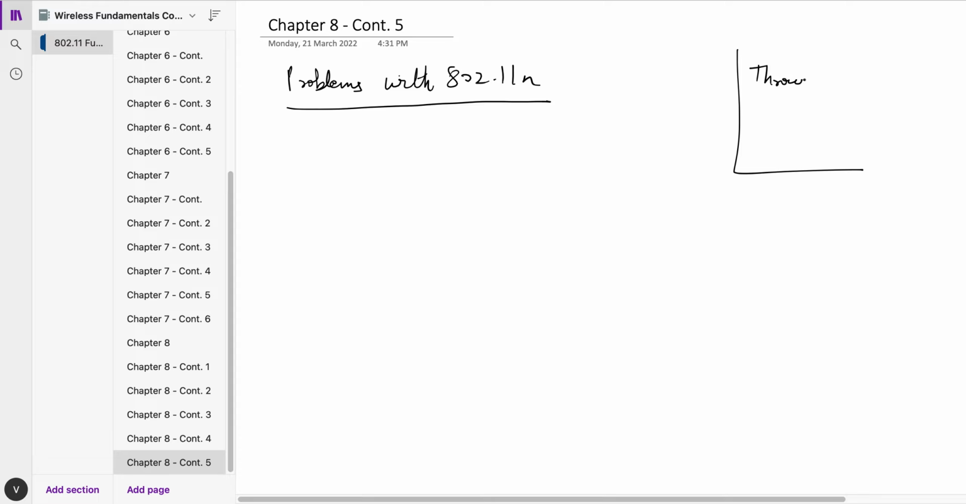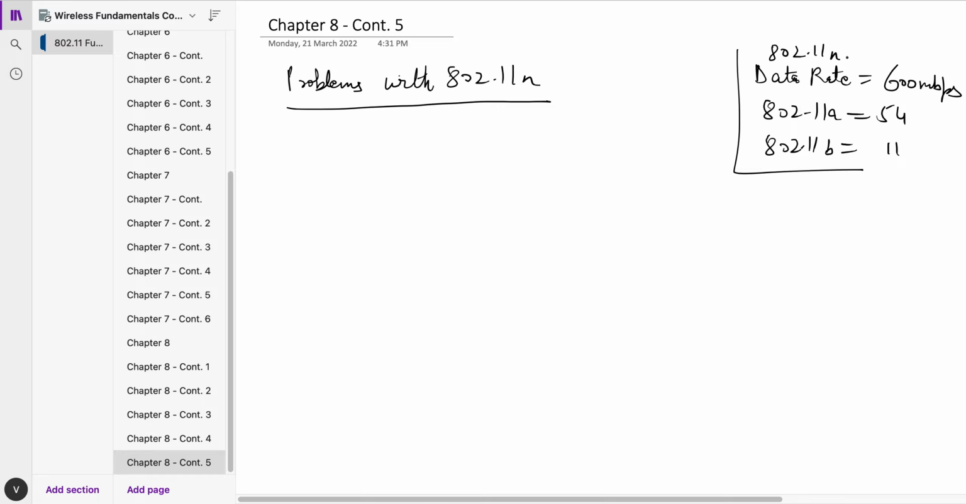The throughput in .11, the data rate, sorry, not throughput, guys. The data rate in .11n, I'll just change this here as well, so it's not confusing. The data rate can go all the way up to 600 Mbps on 40 megahertz. In .11a, we had up to 54. In .11b, we had up to 11 Mbps, but in .11n, we have 600 Mbps on 40 megahertz.